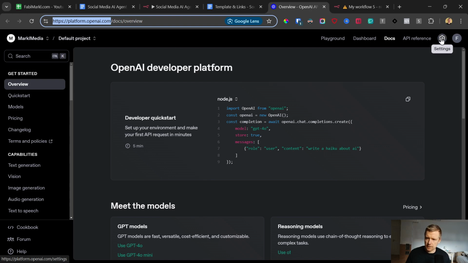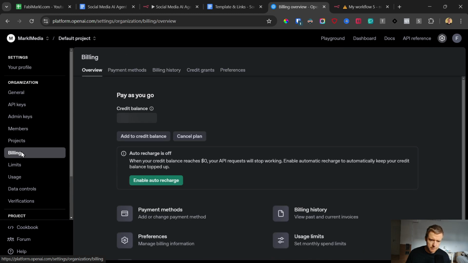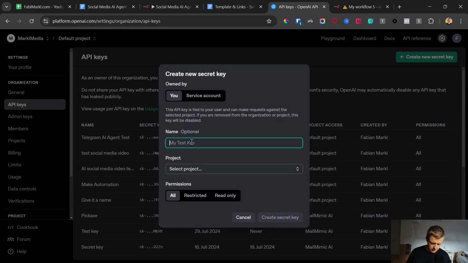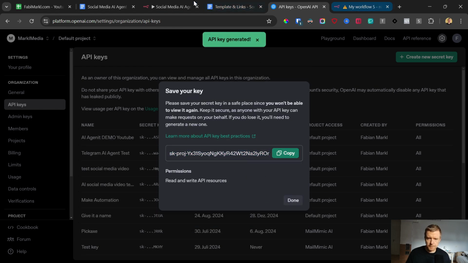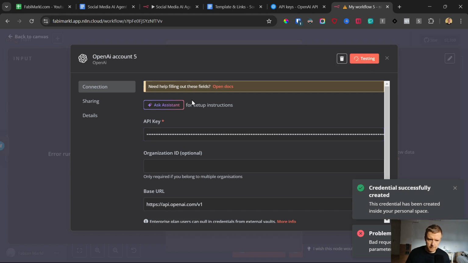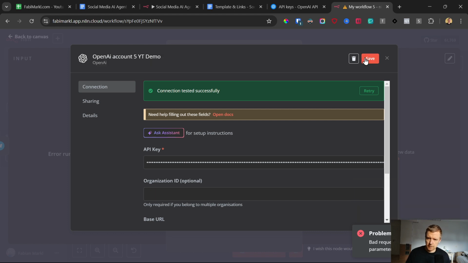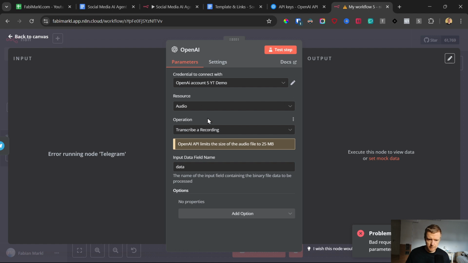And then you go to settings and you go to billing. You will add a little bit, like $5 at least, but it doesn't cost much to use it as a transcription service. So then you go to API keys. Then you click on create a new key. I'm just going to call it AI agent demo YouTube. It doesn't matter what the name is. Then I need to select the project, create a secret key. Now you don't want to share this with anyone. And then you paste it in here and you click on save. I can even give it a name, YouTube demo, so I know later what I have to delete again. And then this is connected.